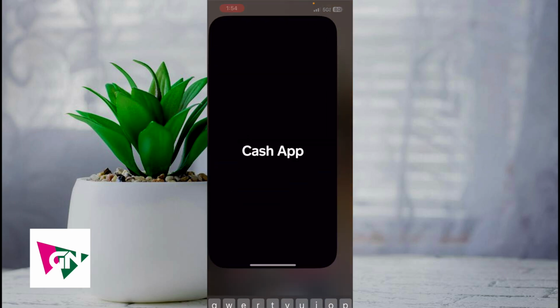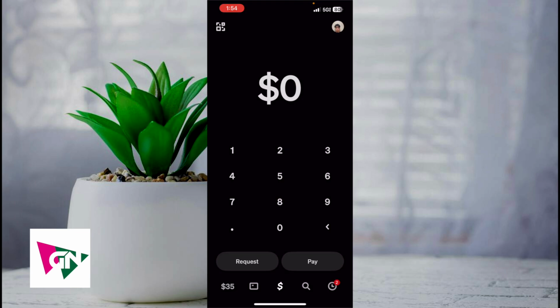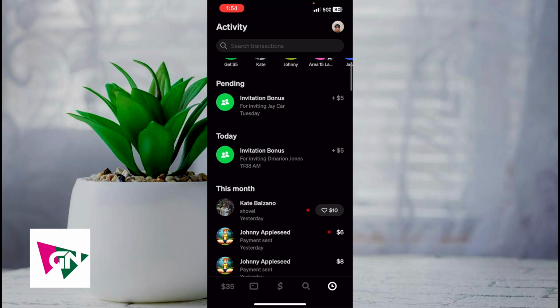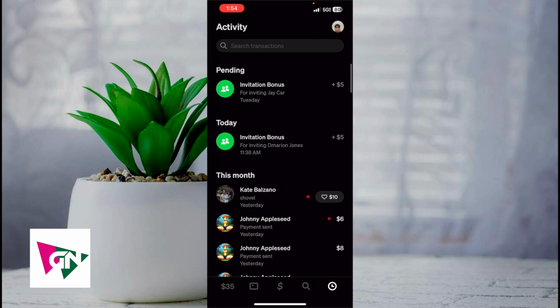Now let's first open up Cash App, and then once you open up Cash App, on the bottom right hand corner, if you click on that, you're going to open up your transactions. So here you can see some transactions that I've made. Let's go ahead and open up this transaction from Johnny Appleseed.